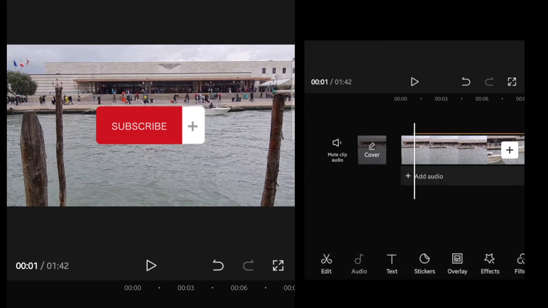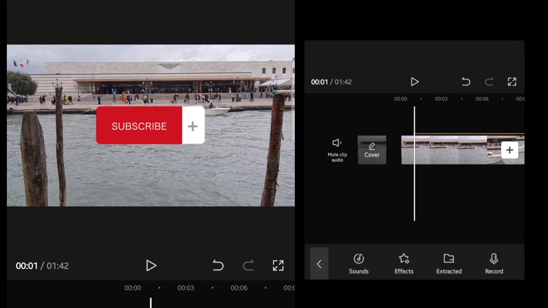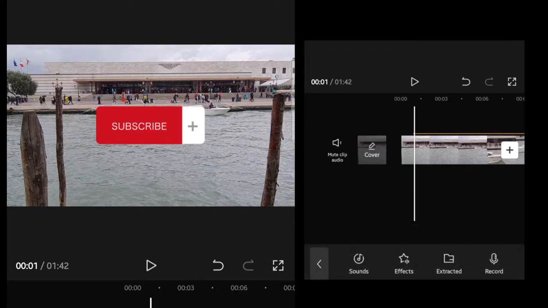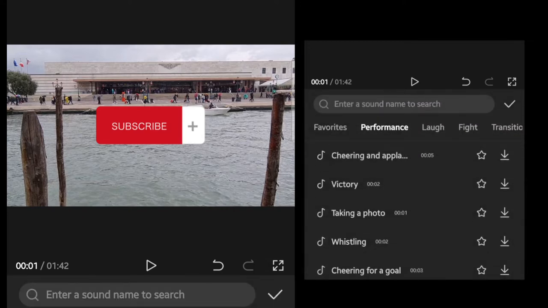You can add transition sounds from the sound effects if required. If you want, you can add more animation using keyframes. If you want to know how to use keyframes, click the link in the description.